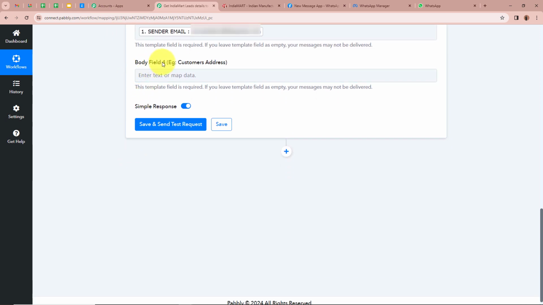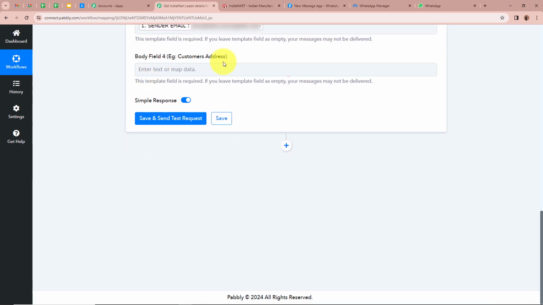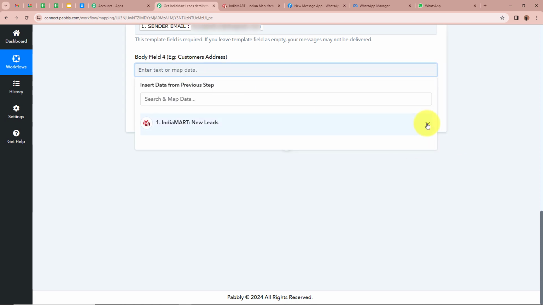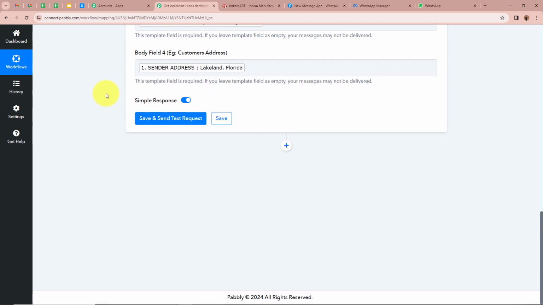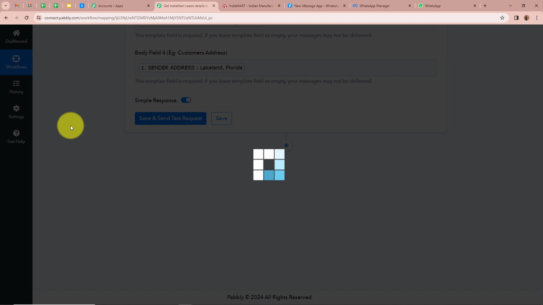After that, it is asking for the body field 4, that is the customer's address. So we are going to map the data for the customer's address. Click right over here, click on this arrow, scroll down, and for the address, I'm going to map the data of the address. After filling all the details, I'm going to click on save and send test request.